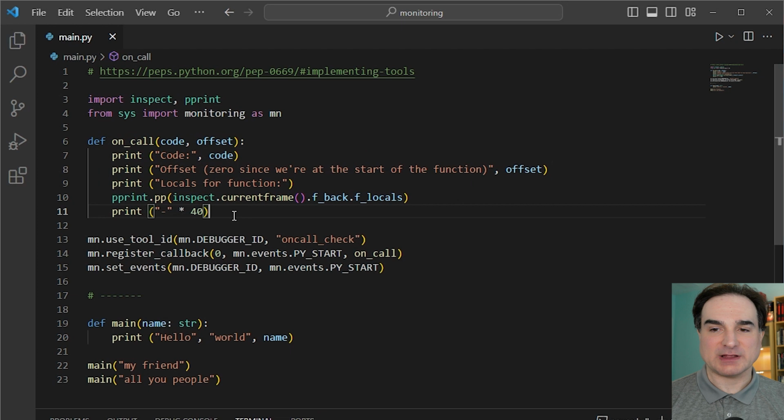Now, to use the monitoring API, we need to take a few steps. The first thing we need to do is reserve a tool ID. This is a way to take all the behaviors that we want to instrument and group them together so they can be managed collectively under a single label. And the default tool ID is the debugger ID, and that's perfectly fine for what we're doing. The number for that is 0, so we'll use it, and we will use the friendly name onCallCheck for this tool.